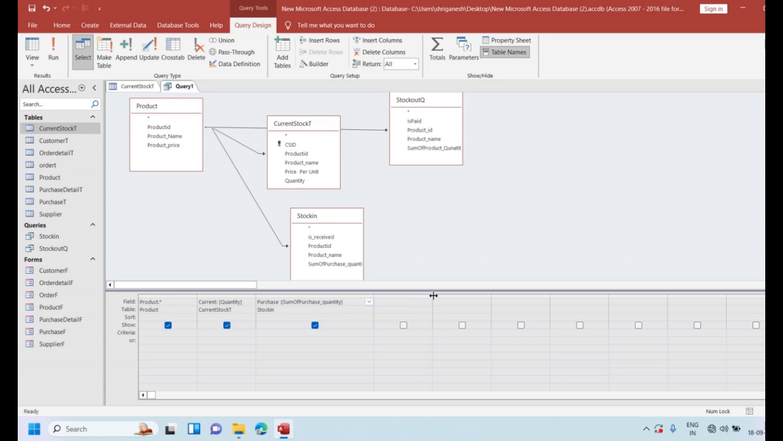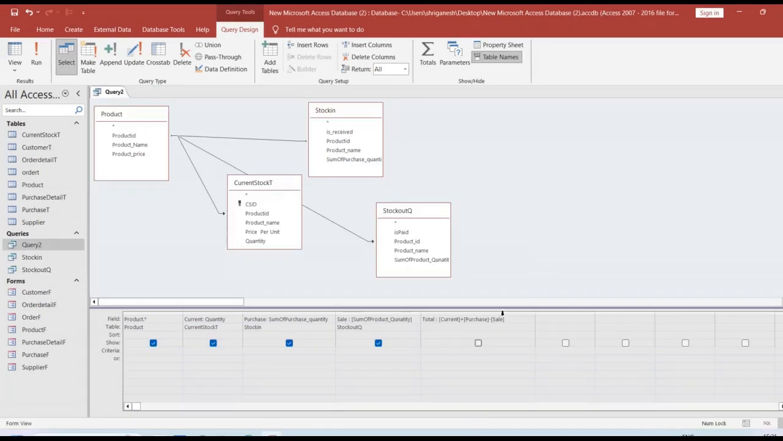Similarly, from stock out I take the sum of sale, and I save it in a name sale here. So we have calculated stock in, stock out and current. What exactly do we need for the calculation? Current stock plus purchase minus sale is our final stock.